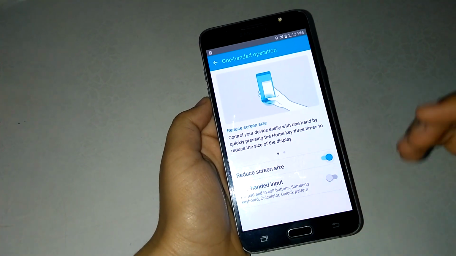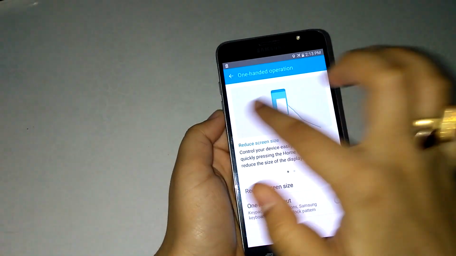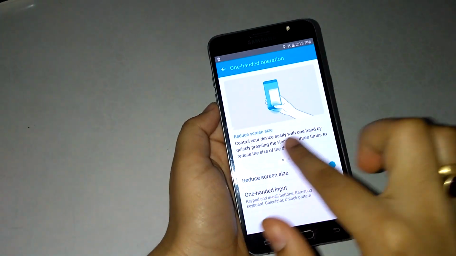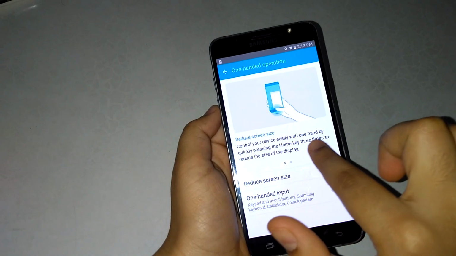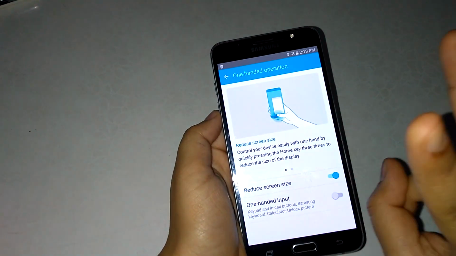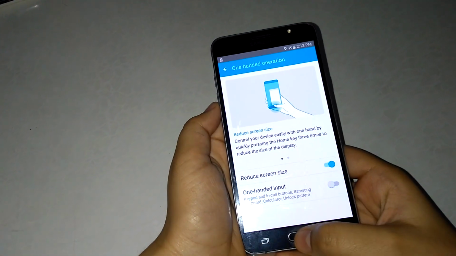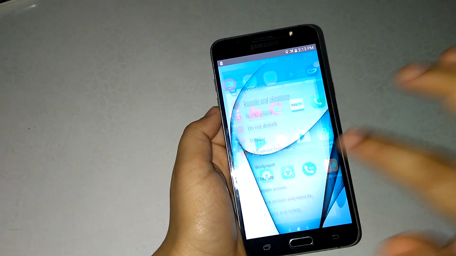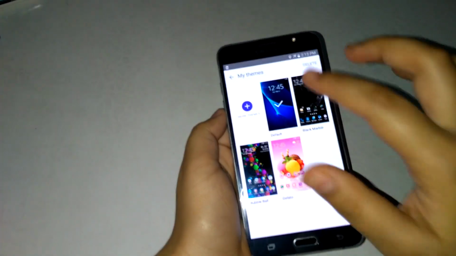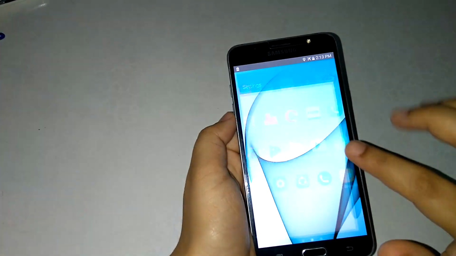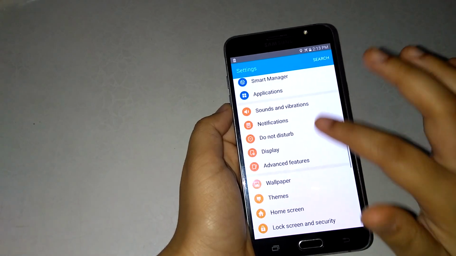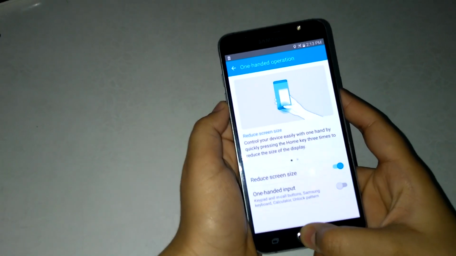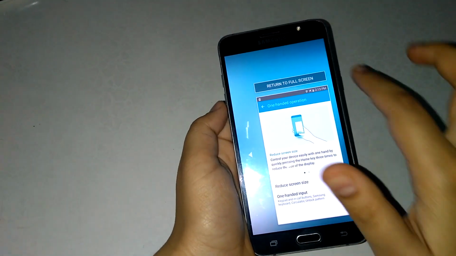If you select this, the screen will get reduced to a very small screen. I'll show you this. See, here it is written: control your device easily with one hand by quickly pressing the home key 3 times to reduce the size of the display. If you press this 3 times, oh my god, wait. One second. Yeah, so now this is on. If you triple tap the home key, this will get reduced.